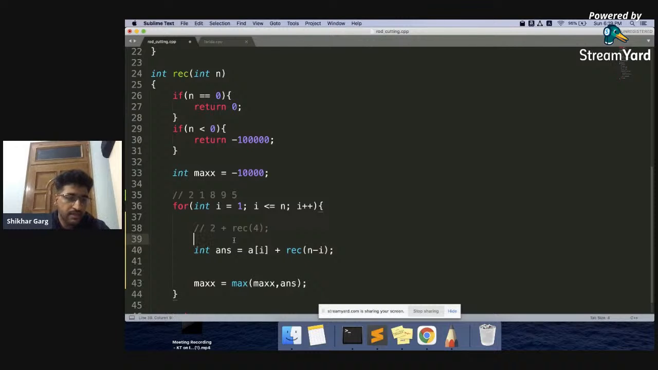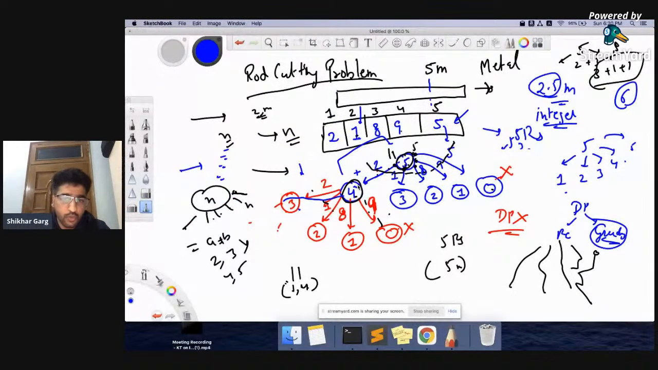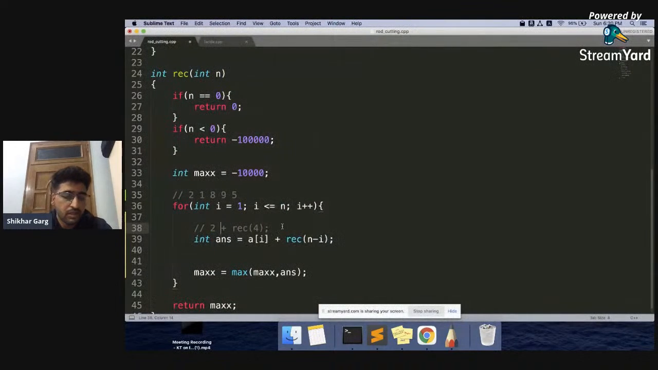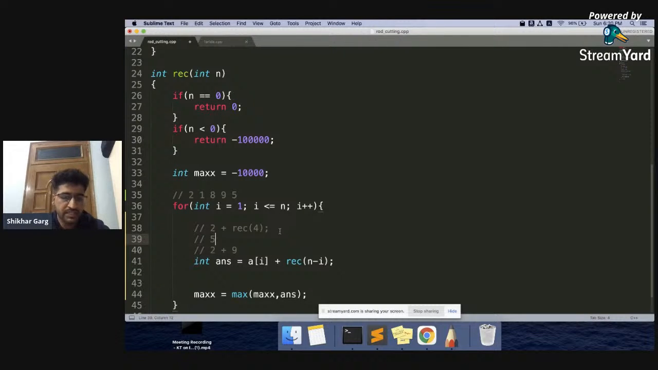If you just imagine for now, this value will return something, right? Once you get some value, remember this 2 plus 4, where we cut a 1 meter rod and then a 4 meter rod. So it was 2 plus, let's say this returns 9 at some point. So your answer will be 11, right? But in the second iteration, when you get here, this loop is not yet completed. So you will call it again for the 5 meter rod, let's say 5 plus recursion of 0.